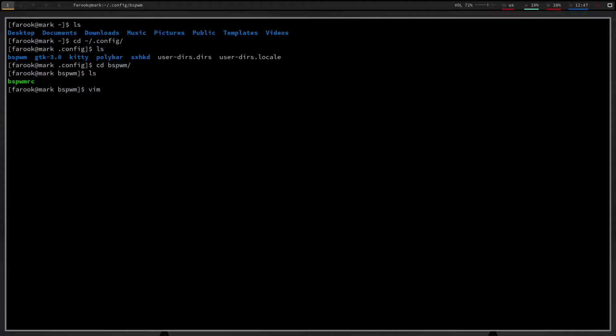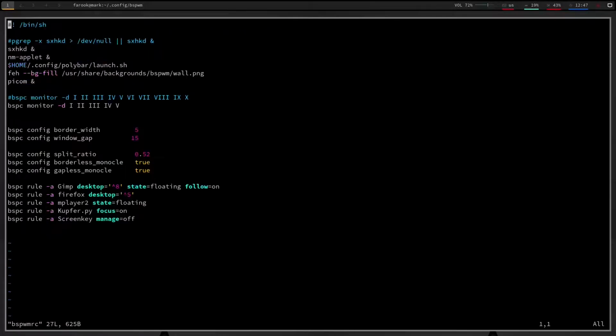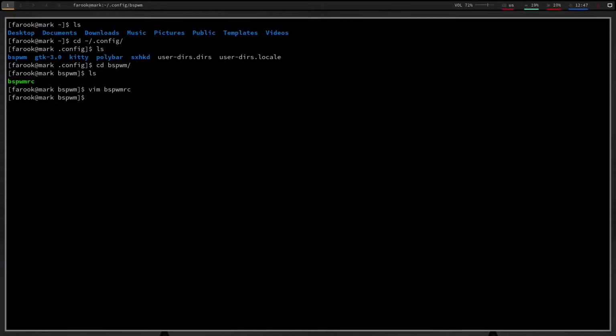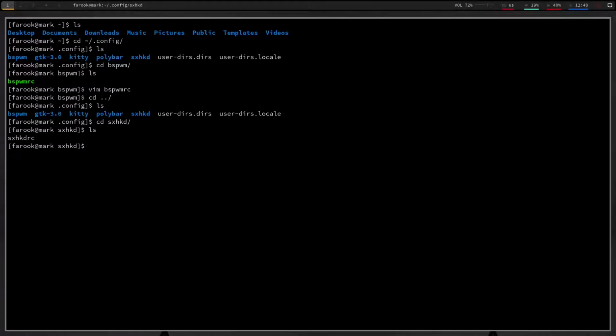Vim install. Let's open up this file. Okay, not much of a thing right here. So this will be on the other file. It will be in the SXHKD folder, and let's see what that is. Vim SX.